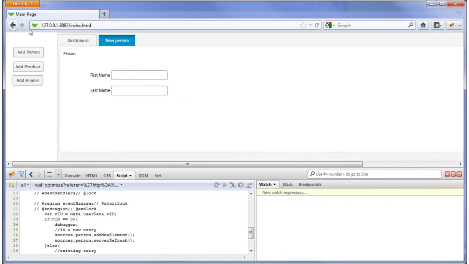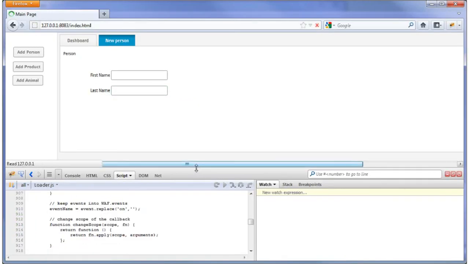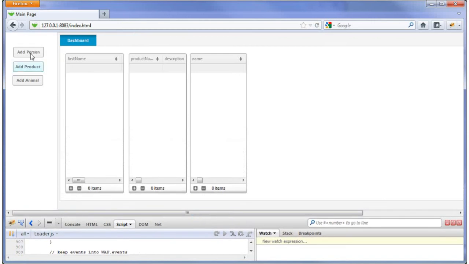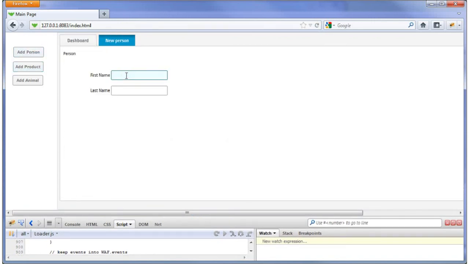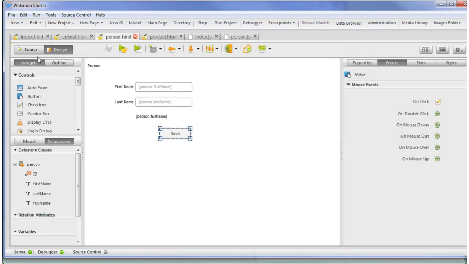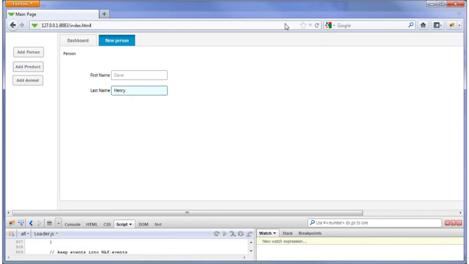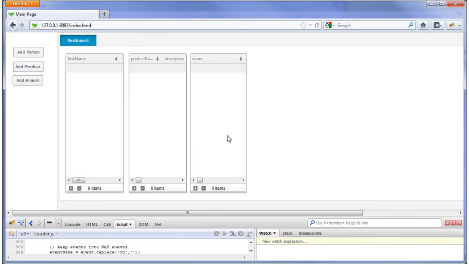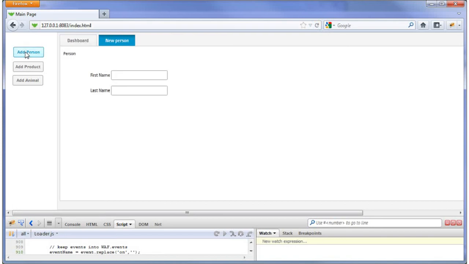So we'll reload, add a new person, Dave Henry. Oh, where's our button? Maybe we didn't save. Yes, we did. Let's try that again. Refresh. So for some reason we're not getting the button here. It's probably cached. I'm going to clear the cache.